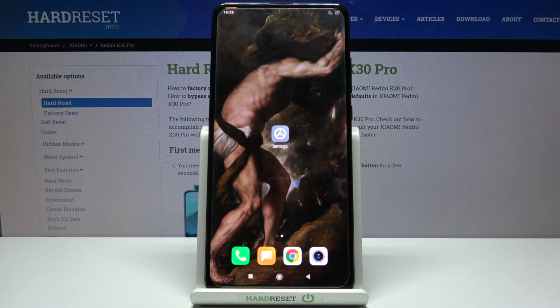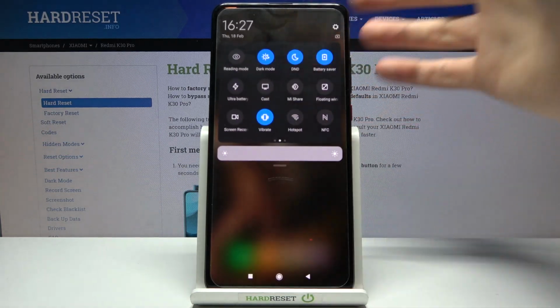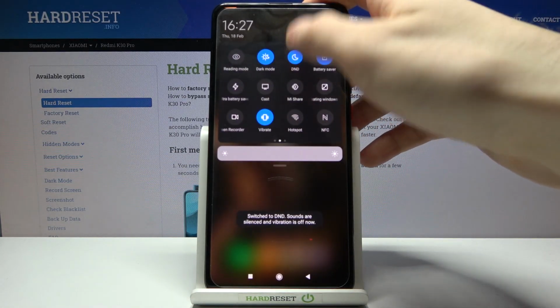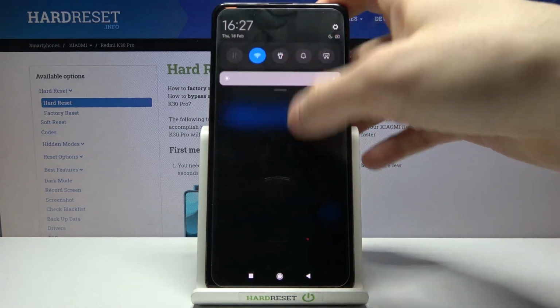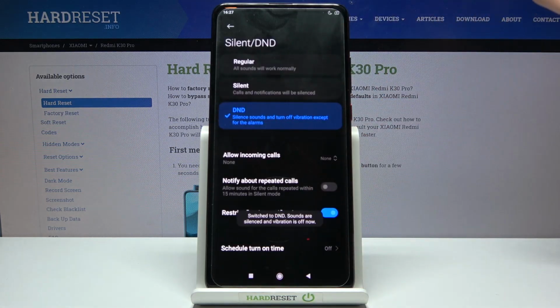Here I have XIAOMI Redmi K30 Pro, and today I'm going to show you how to enable Do Not Disturb mode on this device. So first of all, you have to go to the upper bar, and here you can find this button Do Not Disturb. By tapping on it once, you can switch this mode. By holding your finger on it, you can access some of its settings.